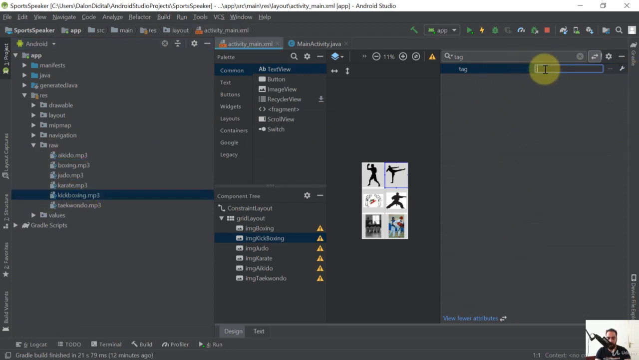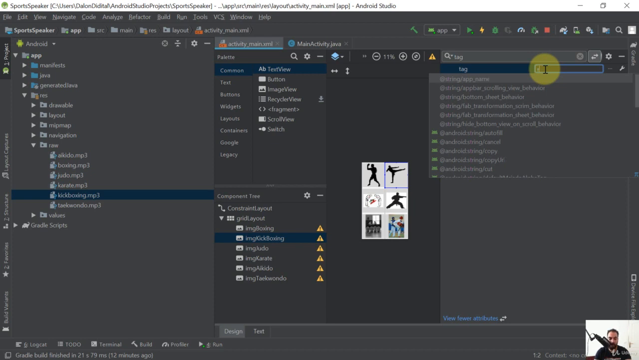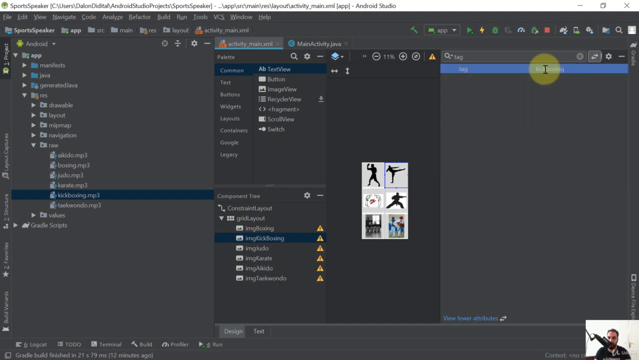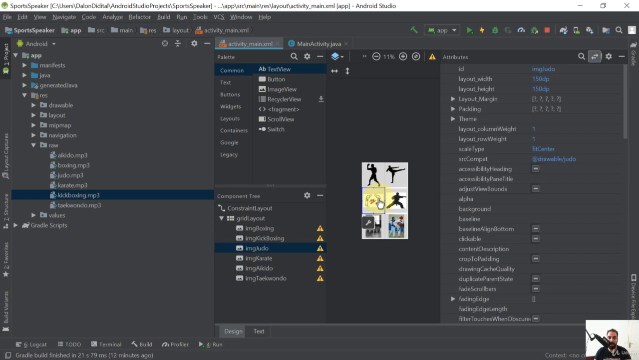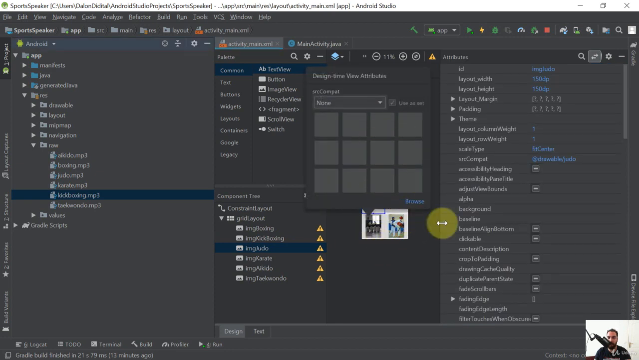So here it is, the kickboxing value. I'm going to assign that value here. So remember what I told you about tags in Android? The data type of the tag is object. So that's why we can, for example, use integer, string, or any other values. It's an object. So I'm just going to pass the value kickboxing as the tag. So now you get the idea. Now go ahead and specify a tag for judo, karate, aikido, and taekwondo.